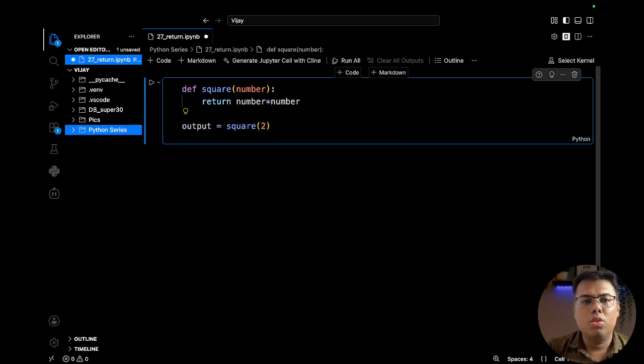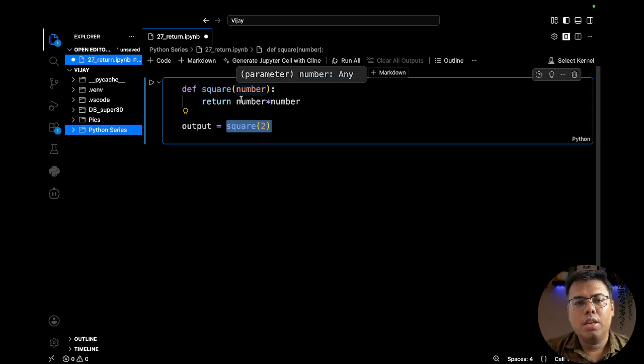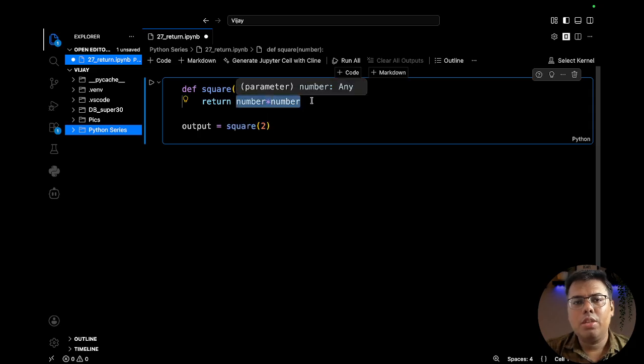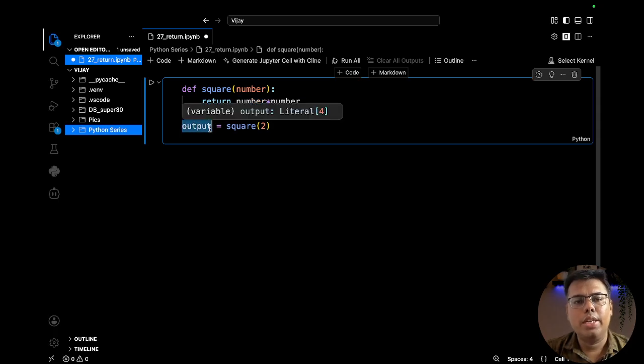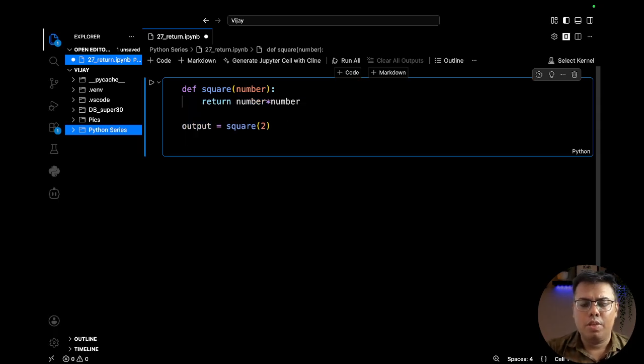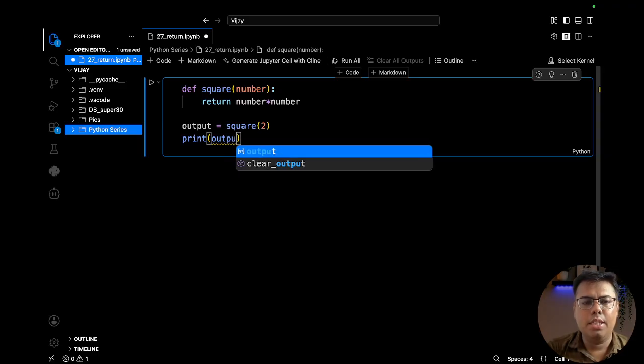Okay, so what we will do, we will calculate the square, whatever calculation this function will do, it will return to us. This return keyword helps us to return that output, and that we are storing in an output variable. Then further we can use that. As of now we are using it for printing that.